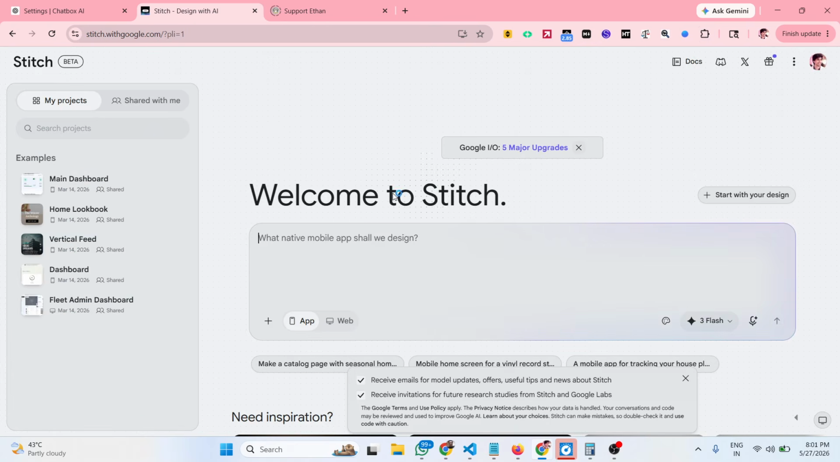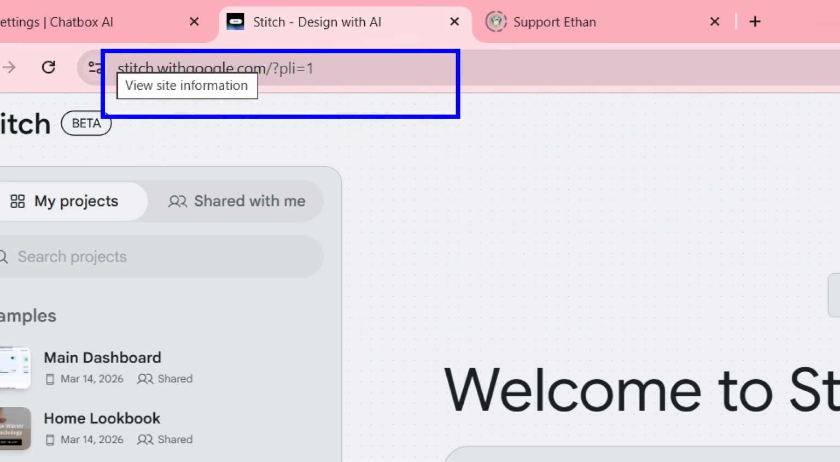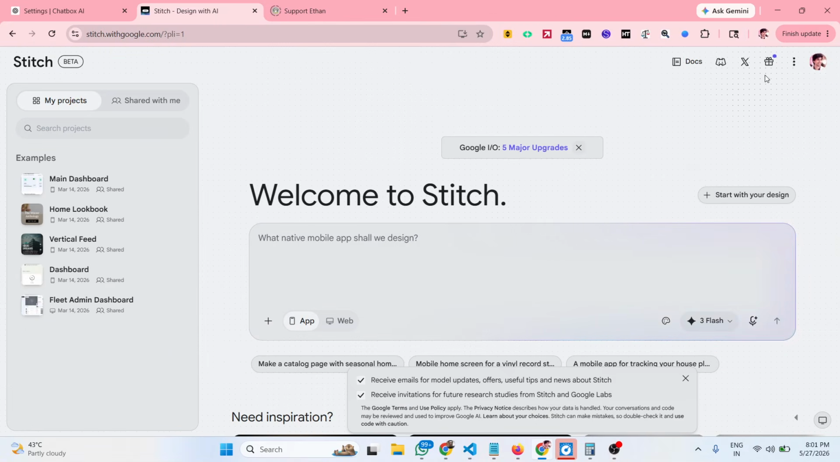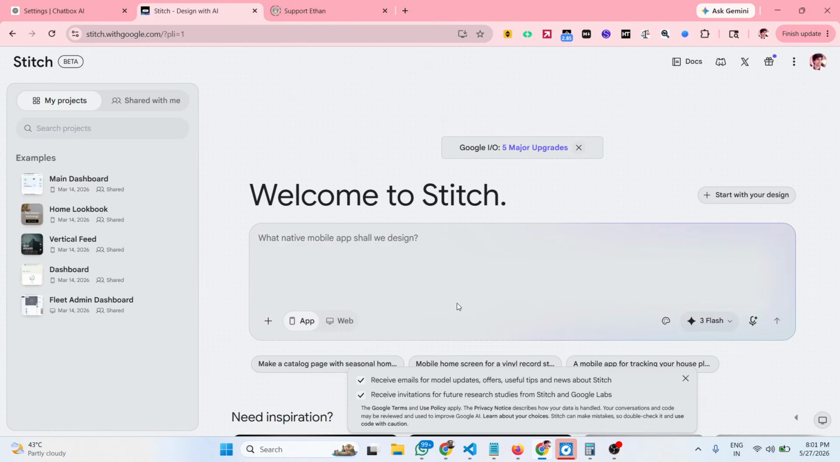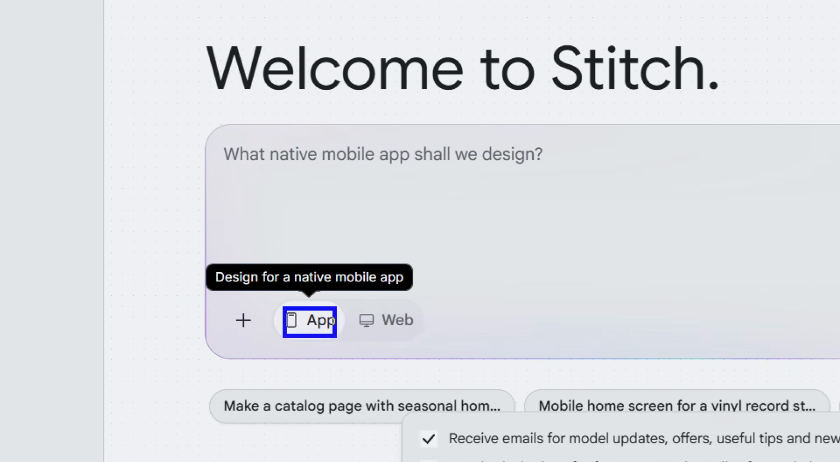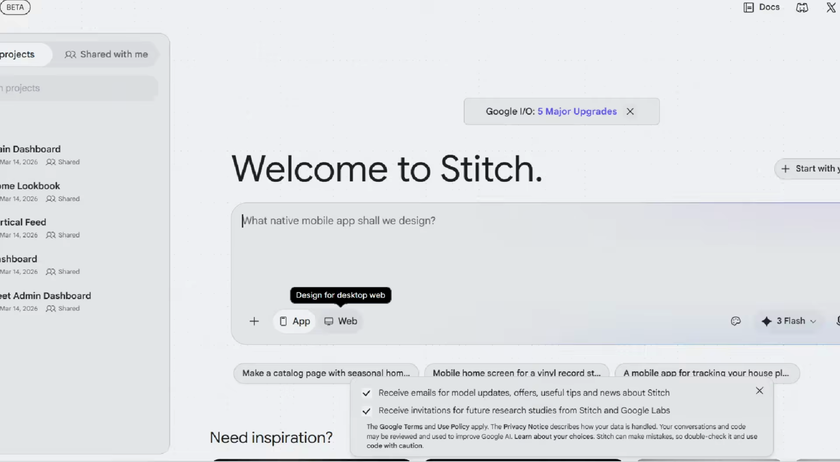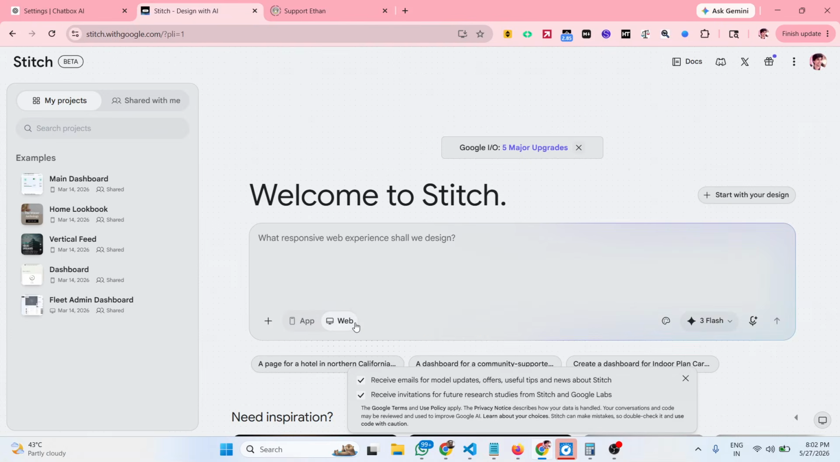So I personally tried this application. There is no restriction, there are no limits, as opposed to other apps in the market. Once you land on this, you will have this design. You simply type the prompt. It can be a native mobile app, or it can be a desktop web application. So let me select web application, and I will simply say design a UI for image to PDF web app.